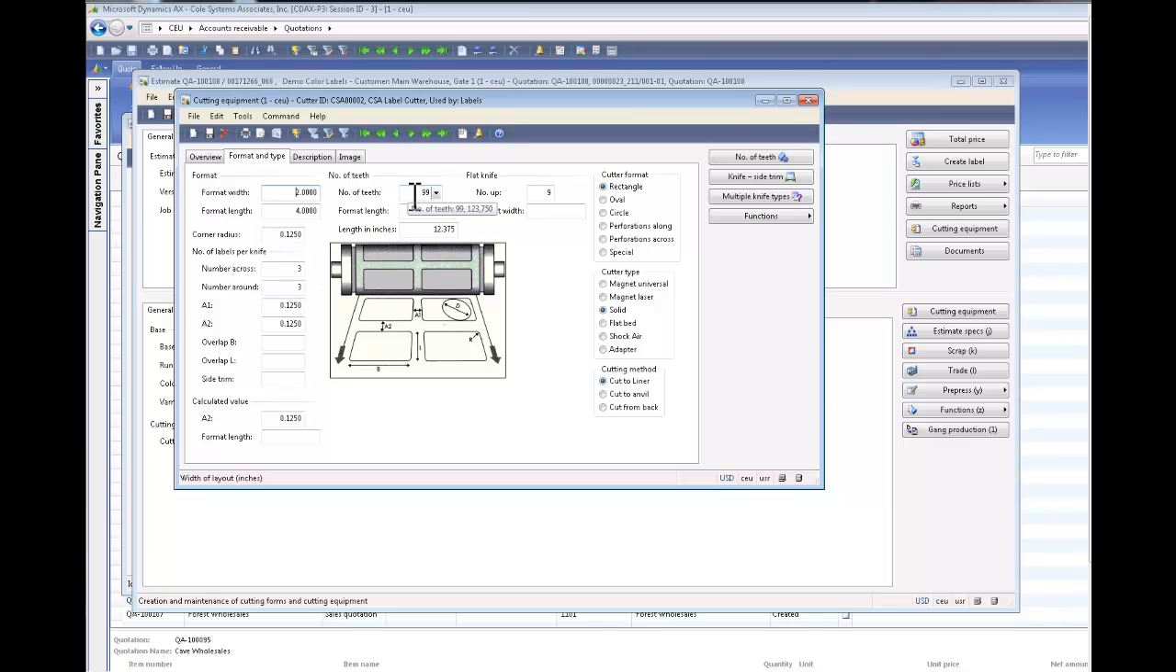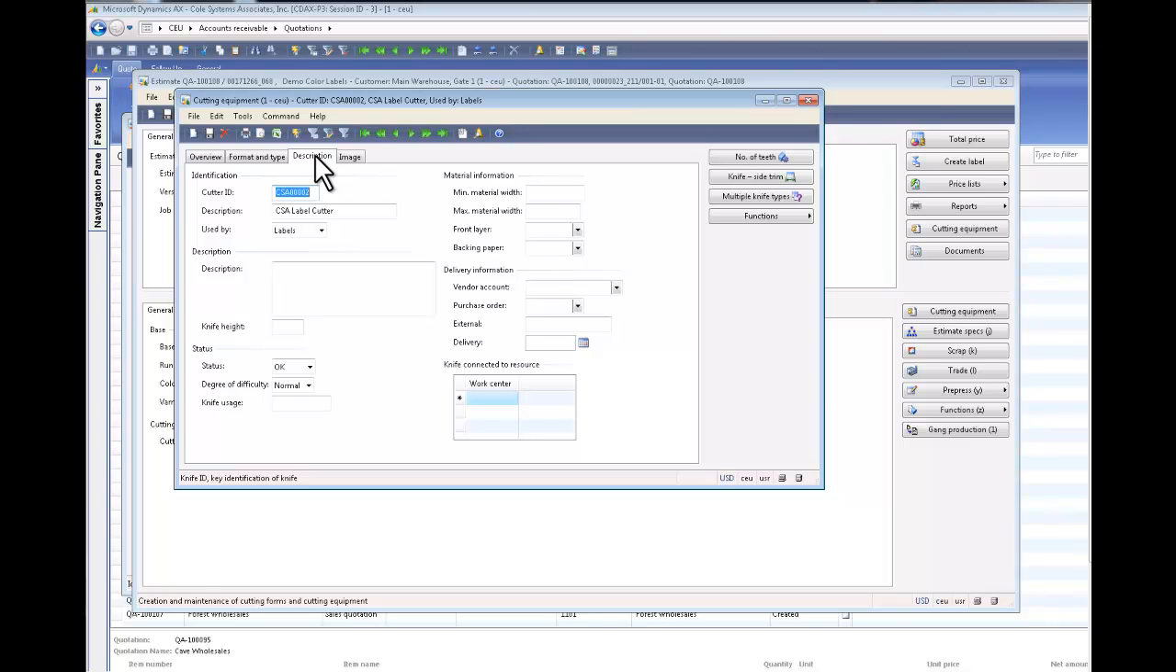You'll see based on the number of teeth and the number across, the system calculates the format length of the die, and also the number of ups we can have on the die. The additional details we can specify could be the cutter format, the cutter type, and the cutting method. More details can be associated with the die, such as the height of the die or the degree of difficulty, and we can also attach these dies to certain types of work centers.